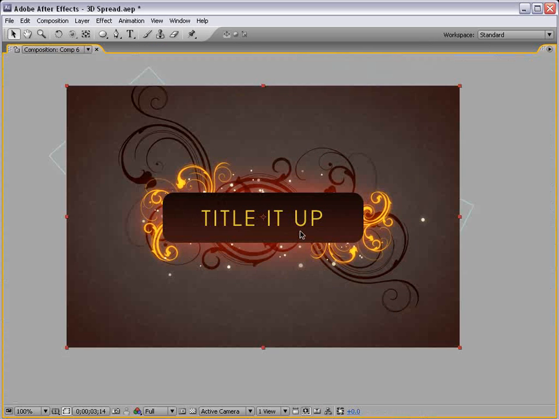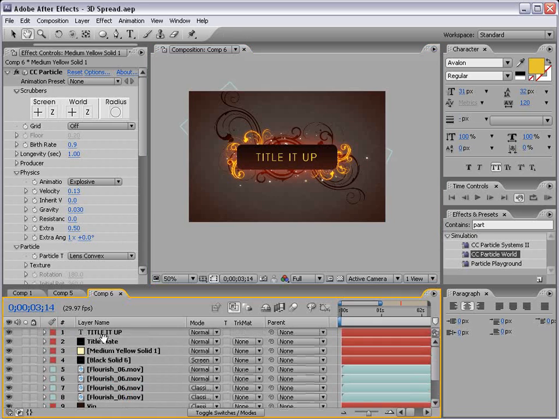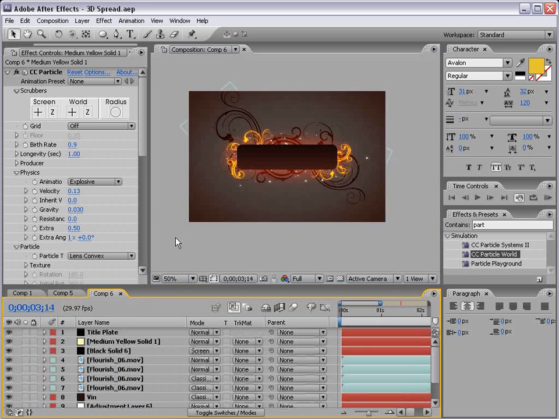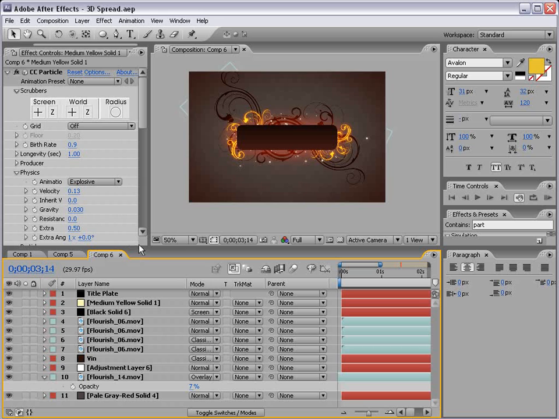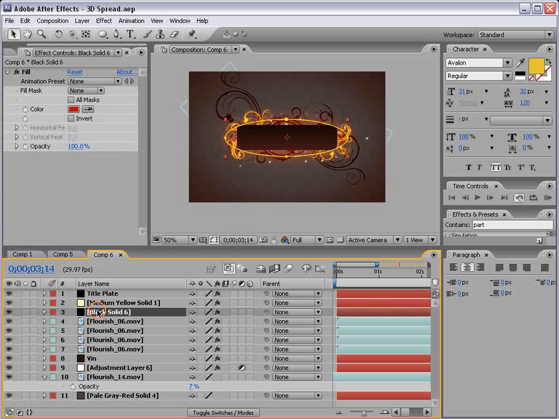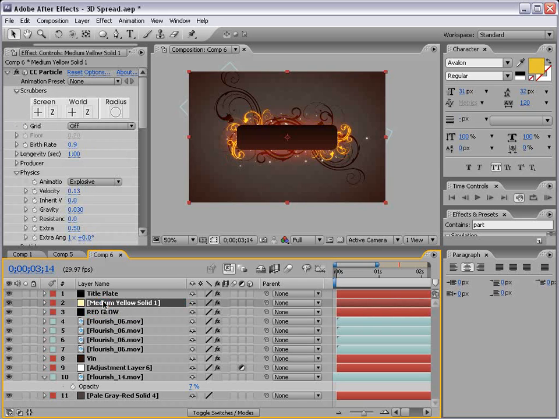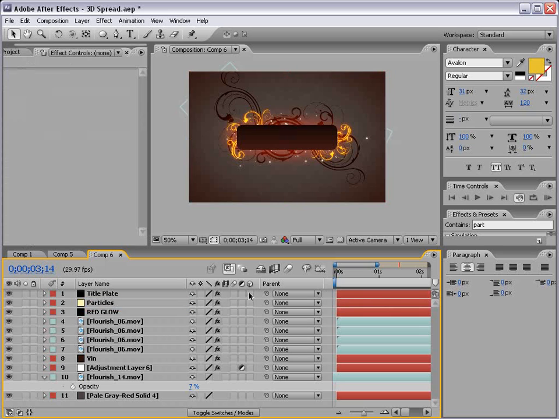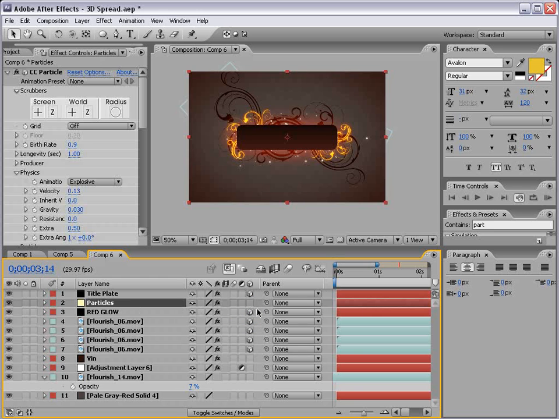Looking good. Now, in the original comp, I actually turned all the layers into 3D, so let's see, if you toggle the switches, we'll make all the essential layers 3D. So the flourishes, this black layer is actually our red glow, and this is our particles. Now what we want to do is turn on the 3D switch for the flourishes, for the glow, and for the title plate. But not for the particles, because they have their own 3D space through the plugin.